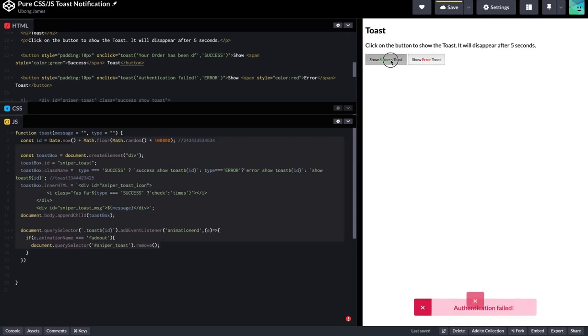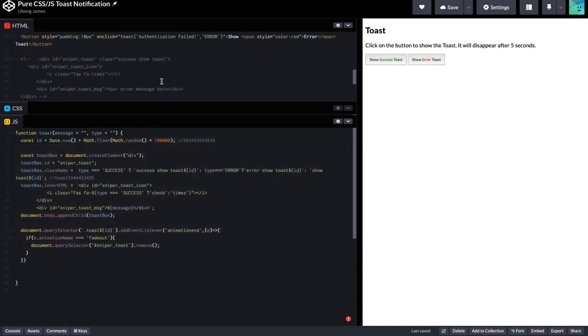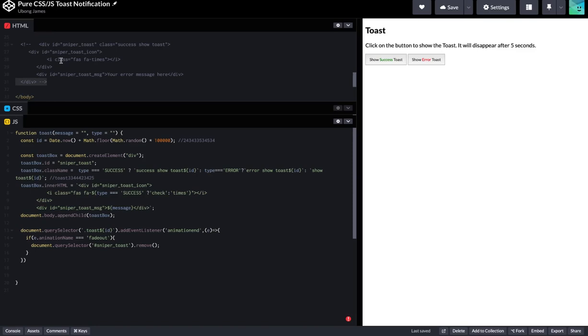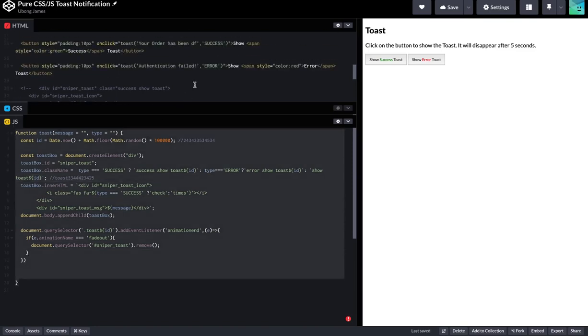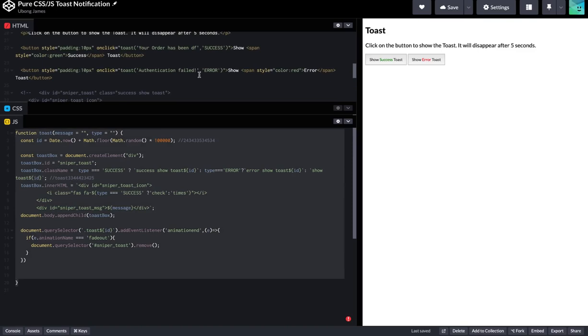Now this is very cool because you don't even need to write any HTML. You don't even need to write any HTML. So just have one function and call it any way you want to show an error message. Just say toast, passing your message and passing a type. So if there is no type, it's going to pick a default type. Okay, so that is cool.